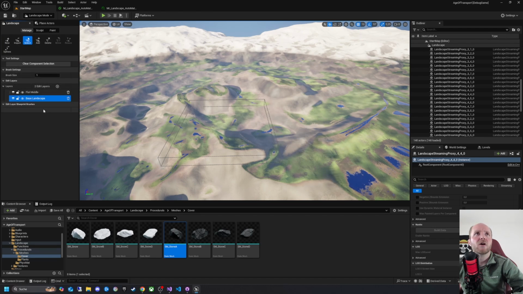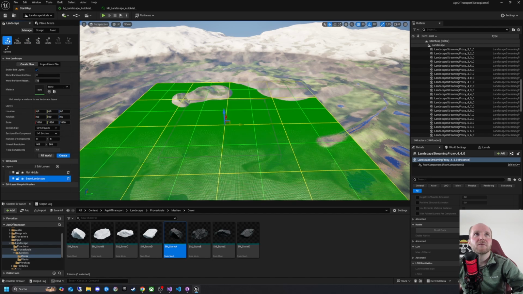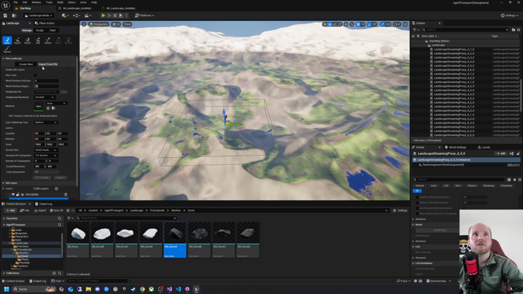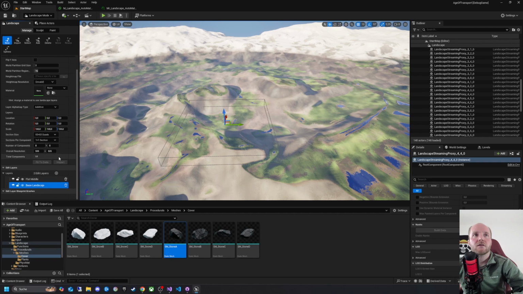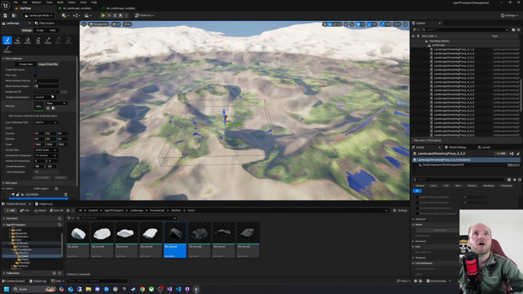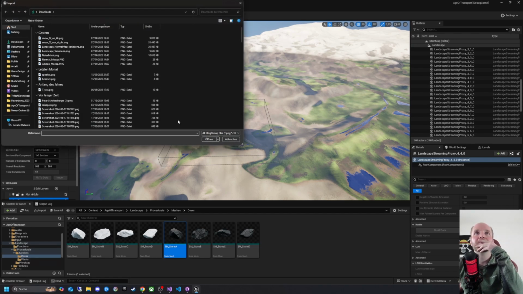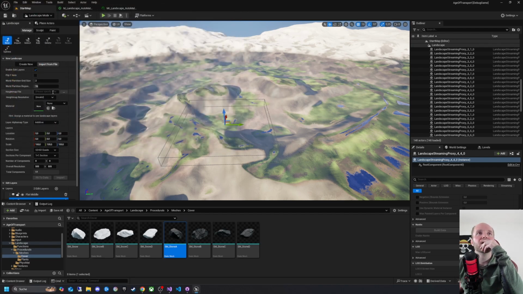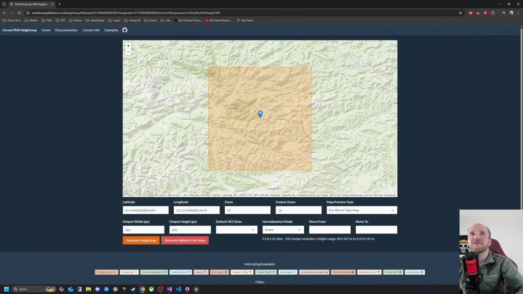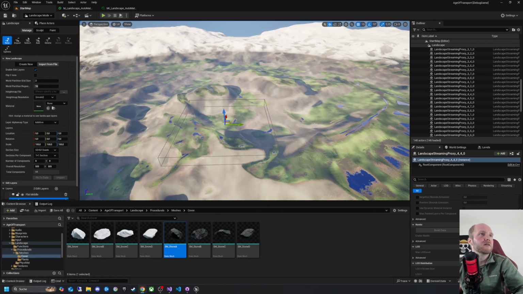Okay, now we go to landscape and check out how we could import a heat map. Import from file here. Map file, okay. So we need a heat map file, and for this I have a website. One moment.